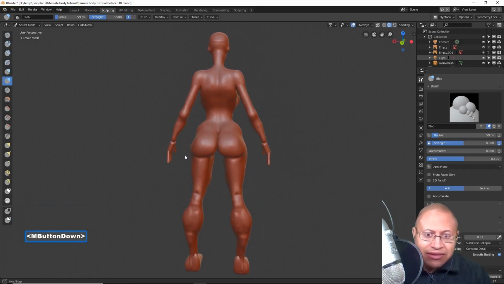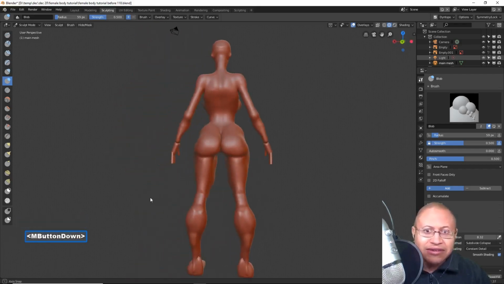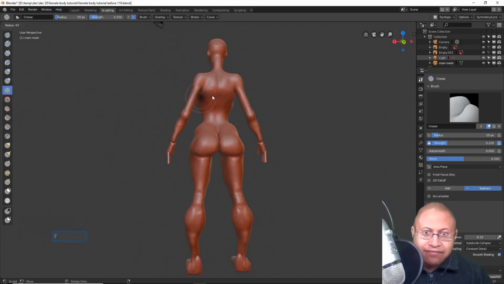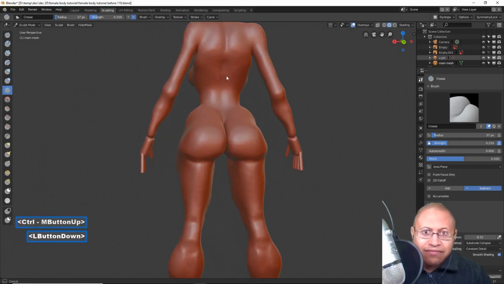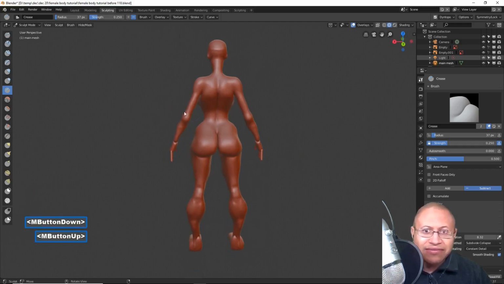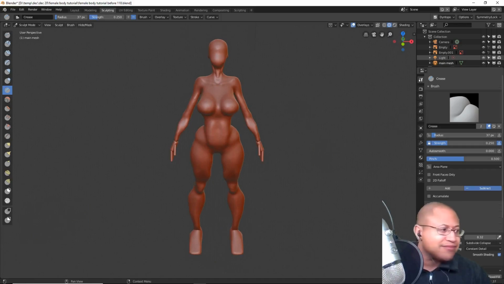I'm just taking a look at this now. Shift, smoothing out some there. I just wanted this to be a little more prominent there.